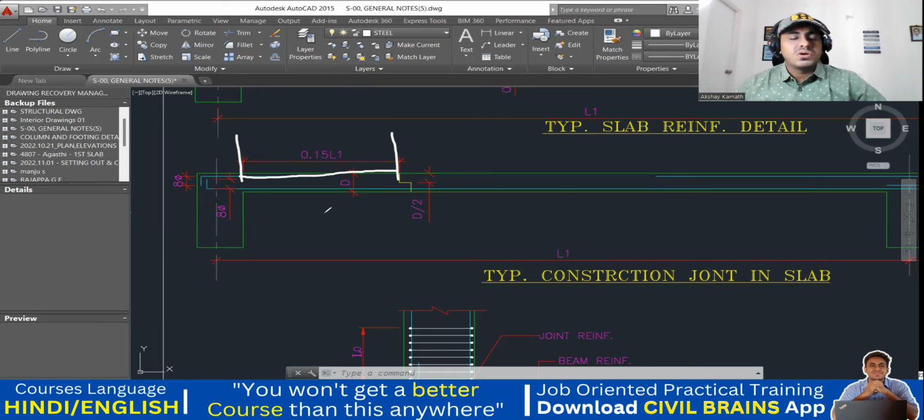Got it? So if your slab, let us say, is 4 meter, what is 0.15 into 4? 0.6. So within 0.6, within 600 mm, you have to stop it. And when you stop, make sure you're not stopping it vertically. You stop here, then you extend like this and give it here, so that tomorrow when you place the concrete, it will get a good bond here. Understood? This is for the discontinuous support.